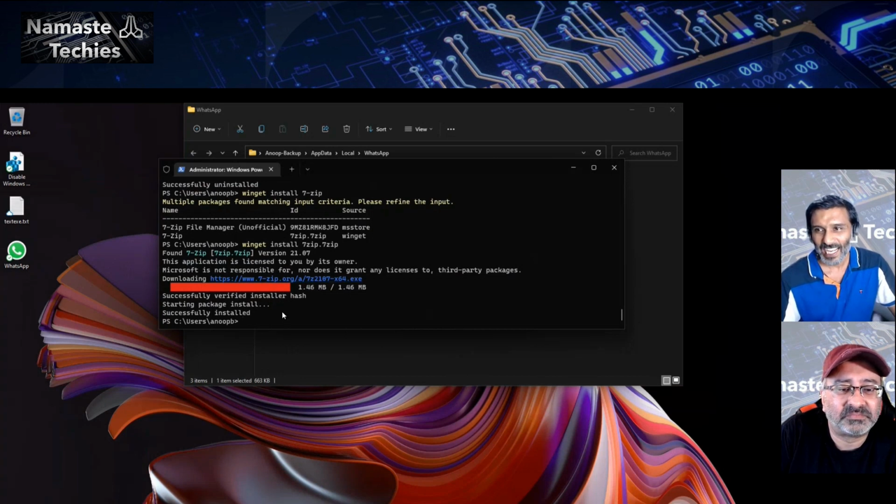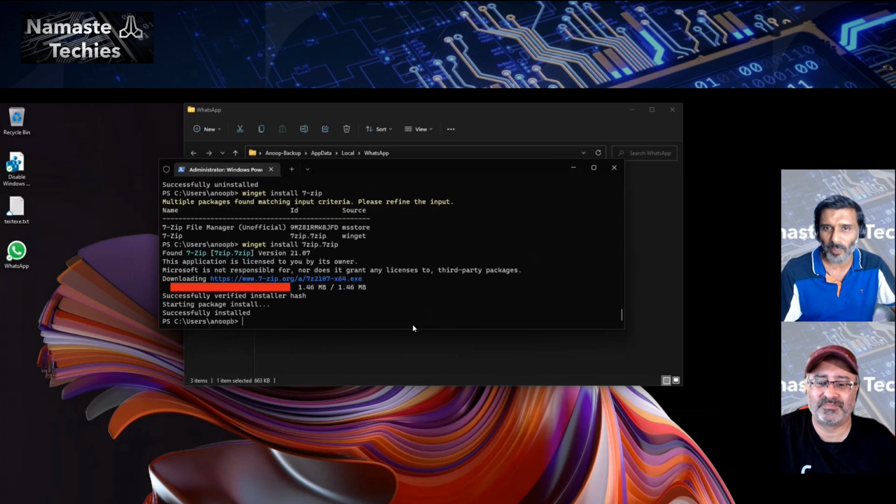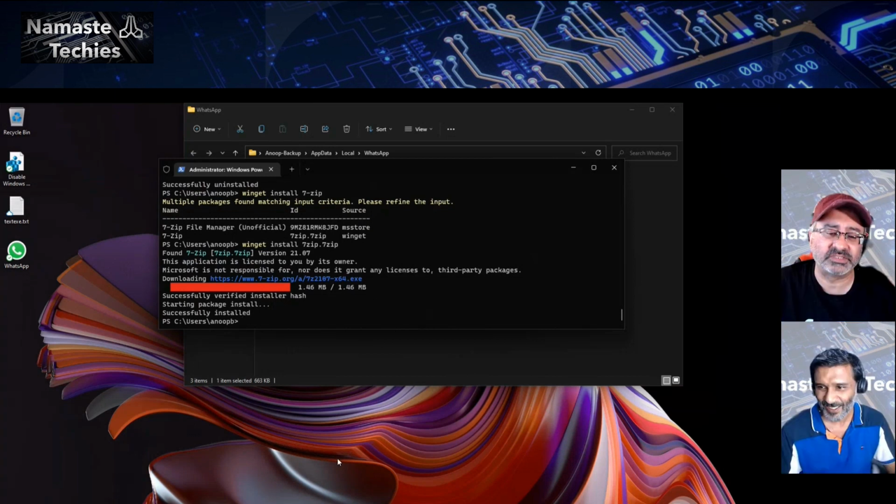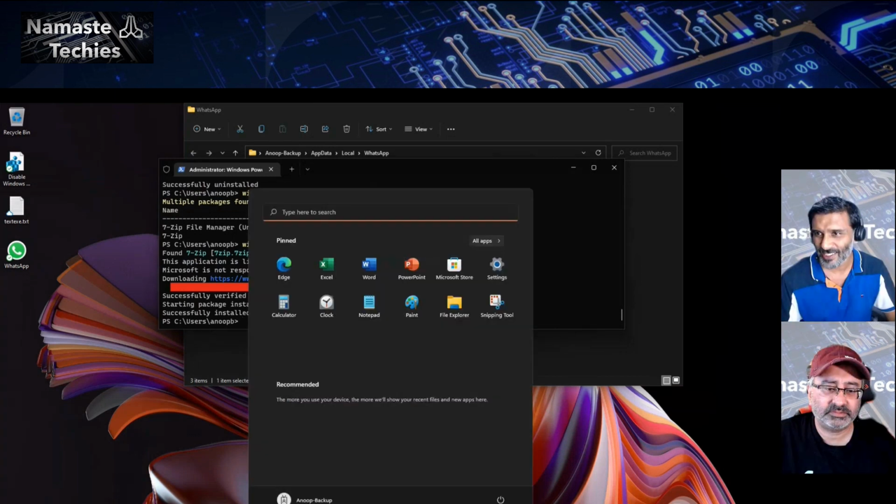So it is again coming down from their store, right? WinGet, the Windows Package Manager, is calling the actual source and downloading it rather than storing it in the Windows Package Manager repository. Probably there might be some licensing issue, or they are not allowed to store third-party applications because of licensing, EULA, all sorts of things like that. So let's go to Start and check why Recommended is not there.